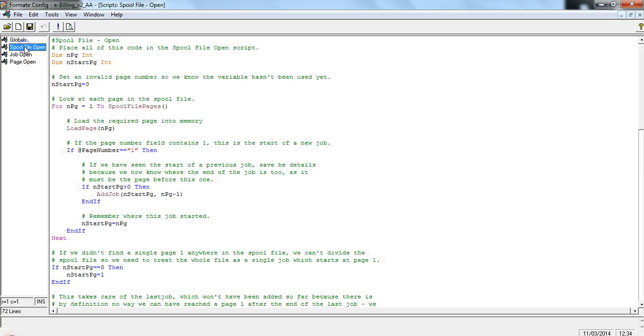If we have a look at the spool file open script, this is the script that controls how we handle the incoming data. And basically in this case the script is splitting the large spool file into individual jobs, and it's doing that by basically looking at the page number, and when the page number goes back down to 1 it knows to split it. And we have a variant of this that works in a similar way with an account number.